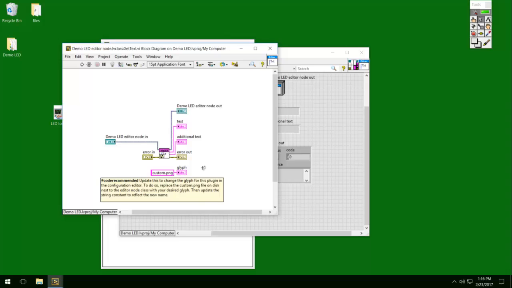If you want to have a more interesting glyph than the default, you can provide your own PNG file and put it in the same directory as the editor node, and just tell us the name. We'll take care of the rest. Another neat trick is that you can use all of LabVIEW's built-in glyphs that are used in the icon editor and just reference them by name. We pull all of those into our glyph database, and you can reference them directly and cheat a little bit.